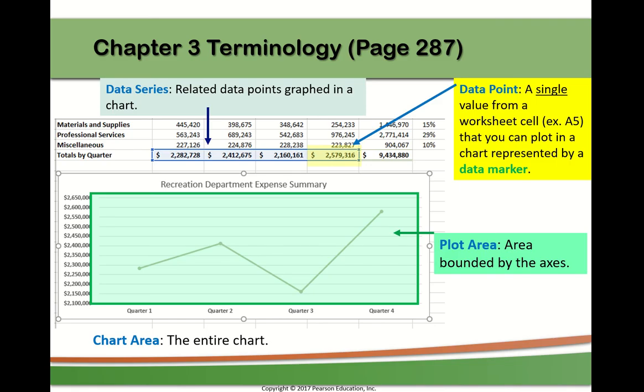Alright, so a little bit of vocab. We have data points, which is just a single point of data. So all of these are considered data points. When you graph a data point, so we have 1, 2, 3, 4 points graphed down here in this line chart, they become data markers. So these are 4 data markers and they come from the 4 data points. A group of data points that are related and graphed in a chart are called a data series. So all these points together are considered a data series.